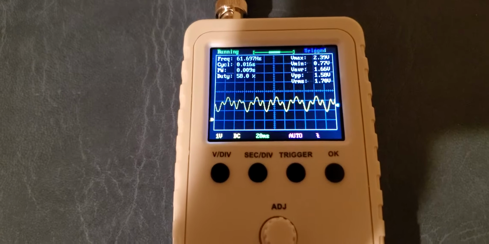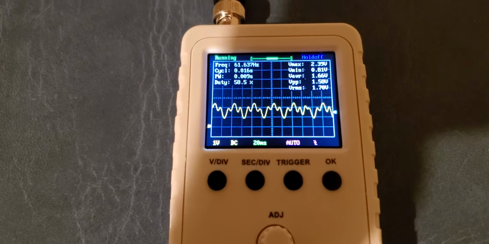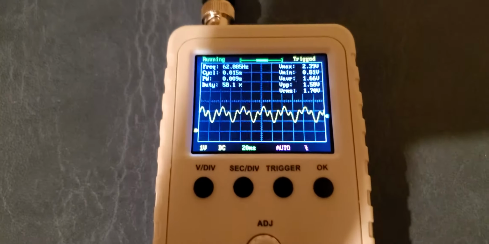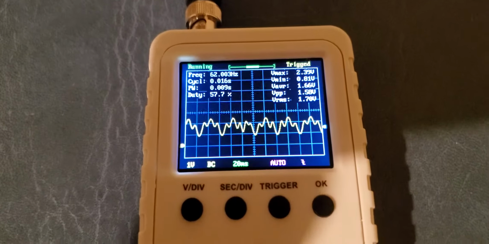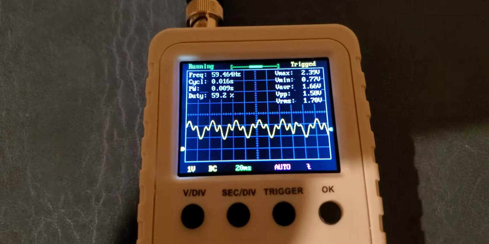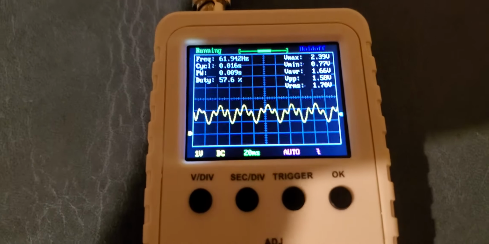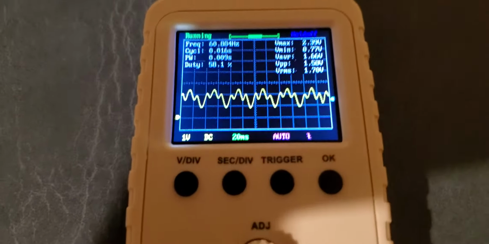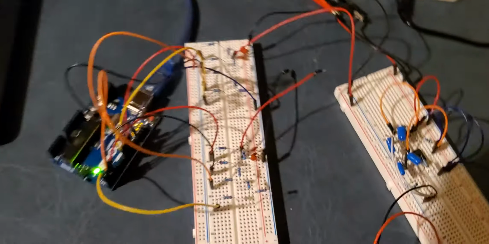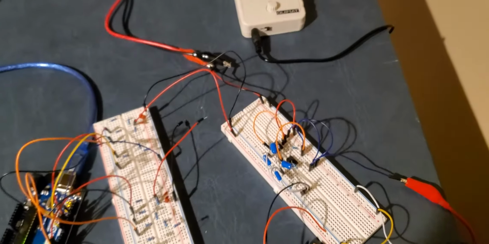It's also attenuating those higher frequencies, the 1 kilohertz, and what's left over is basically the 50 hertz sine wave. There's a little bit of distortion there as well, but that's also just because the Arduino isn't perfect. But yeah, that's pretty much it.